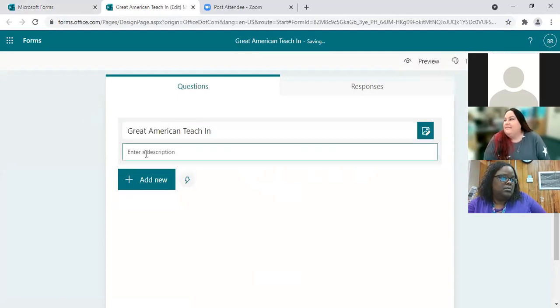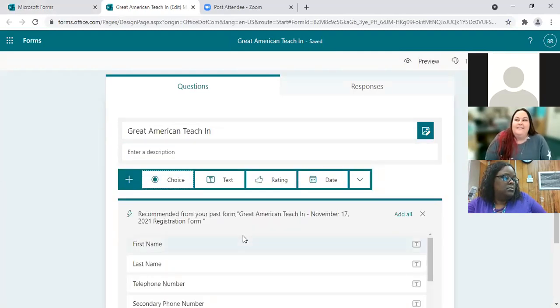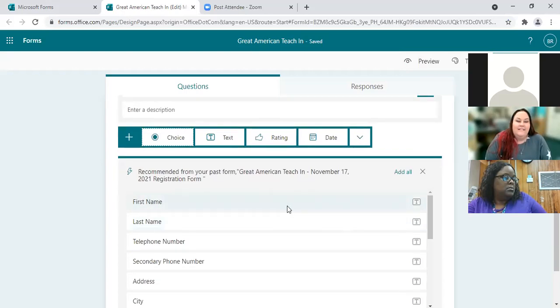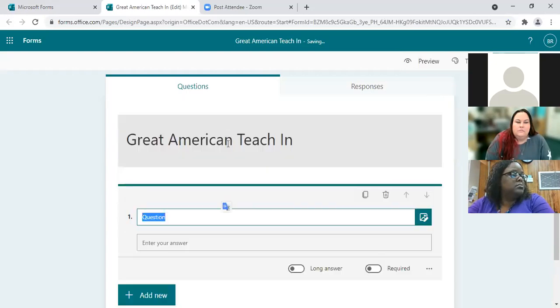And you can add additional description if you want to, or you can go directly into additional content. So in this case, we're going to ask for the potential speaker's name, first name, last name, and some of that personal information that we're going to need to help register them. So now we can say first name.